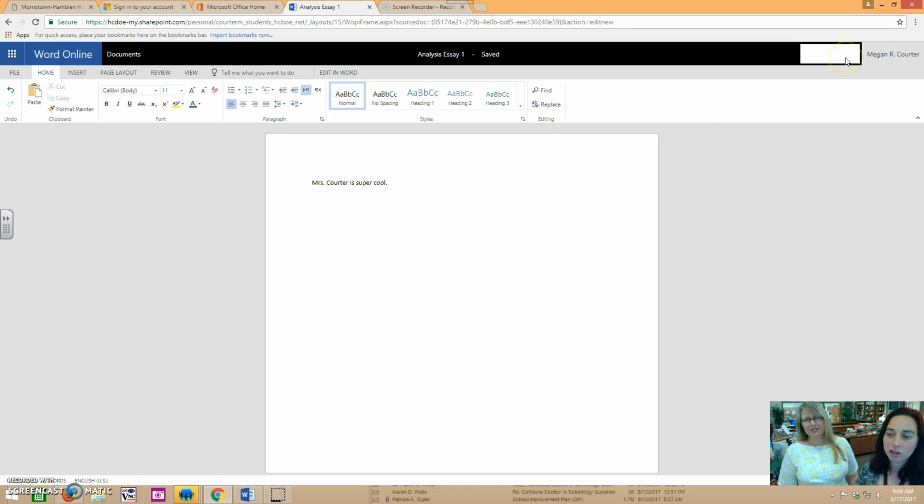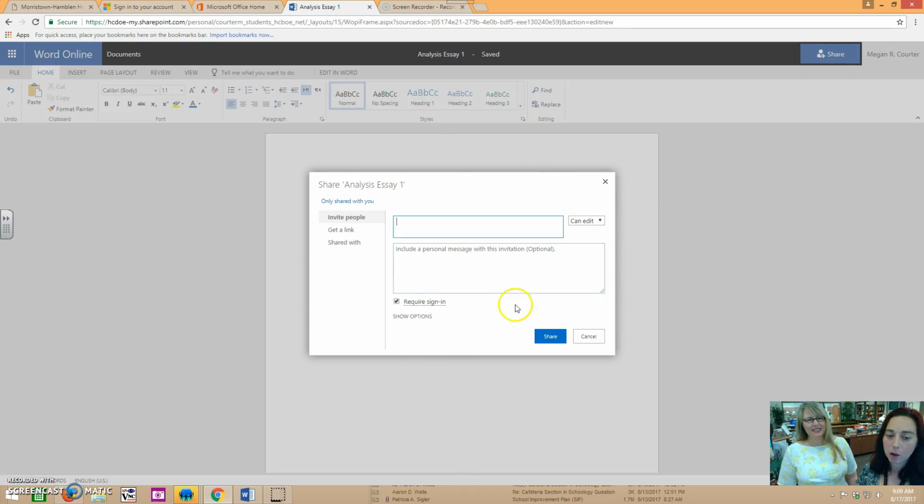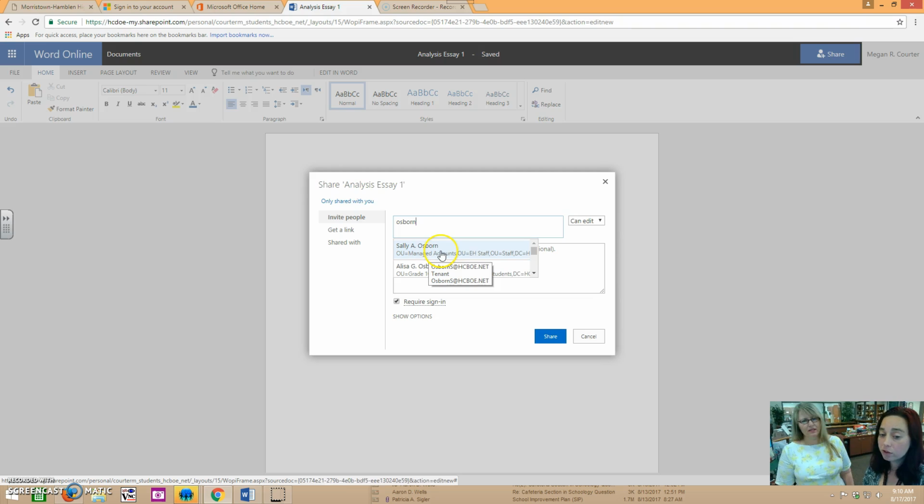You click this little share button right here, and it'll come up with this window. You want to type in the name of your teacher. Last names. I'm just going to use Miss Osborne as an example, and it will pop up a list of people with that last name. You'll know it's a teacher if it says EH staff. You can also type in their email address, and it'll pop up. It's usually last name, first initial of the teacher. But anyway, click on them.